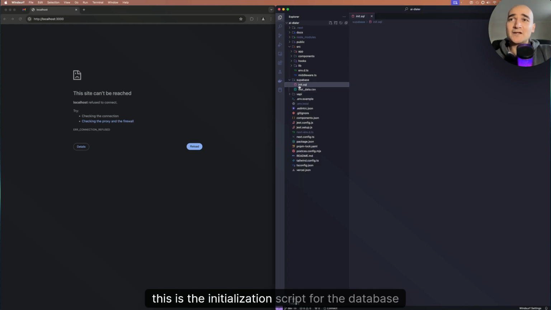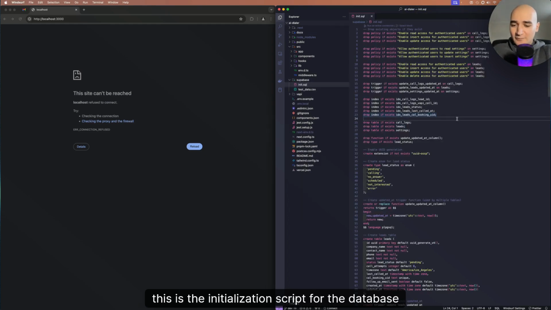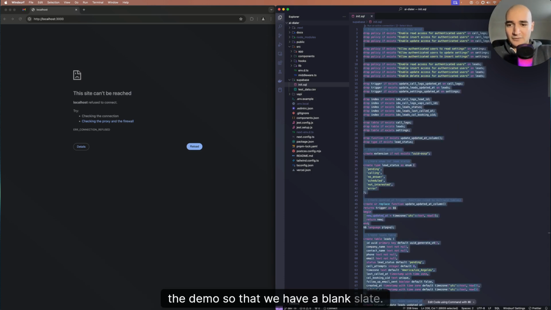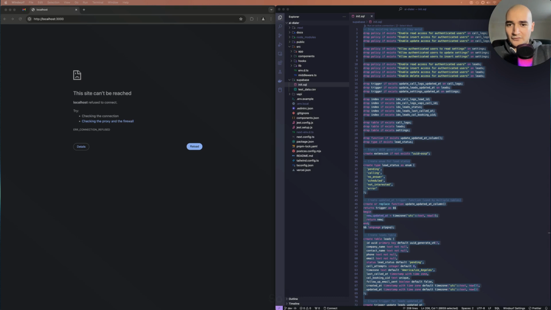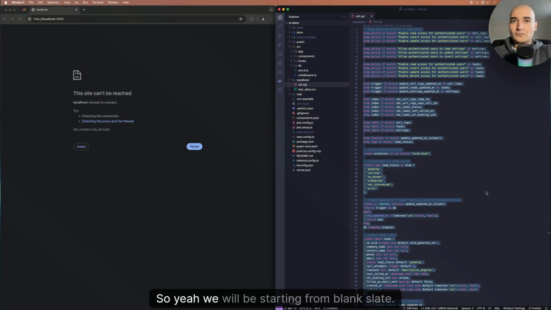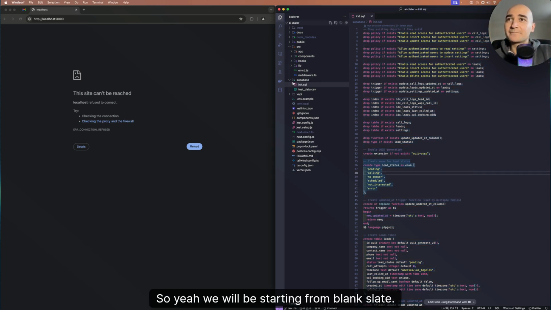Supabase, this is the initialization script for the database, which actually, let me just run that again now for the demo so that we have a blank slate. So go into Supabase and run that. Destructive operation warning. Cool, that's done. So yeah, we will be starting from a blank slate.